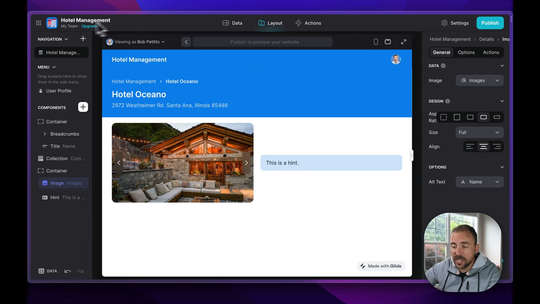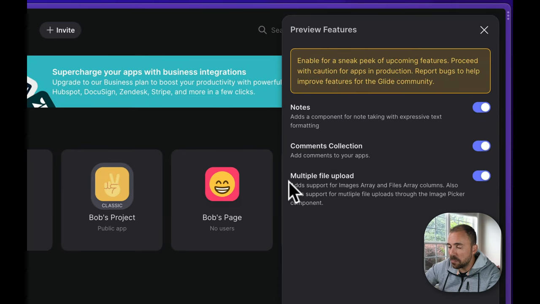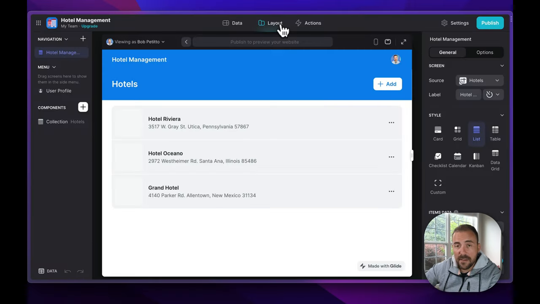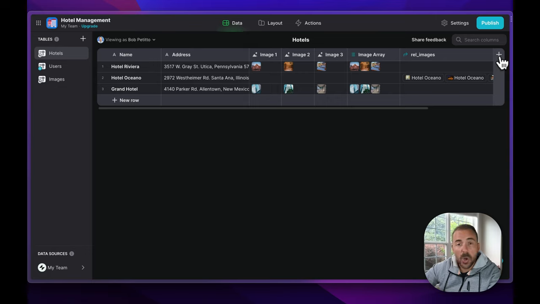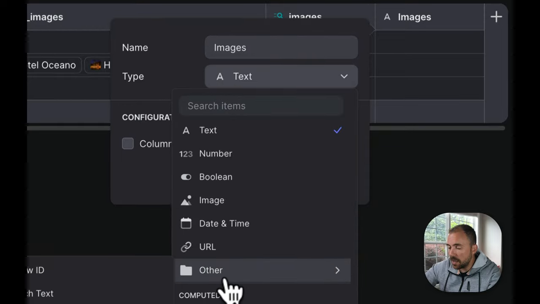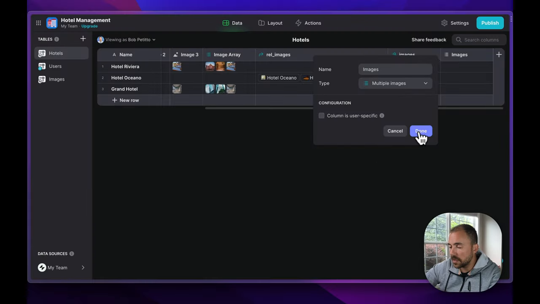So in order to enable it, you have to go back outside of your team folder, go into previews, and enable multiple file upload, this third one down here. Okay, once you've enabled that, I'm gonna go back into my app. You now have access to a brand new column called the multiple image picker. You also have a multiple file picker as well, but we'll dive into that in a later video. So now I can call this just images, and under the other column, you see we now have a devoted column to multiple images. I'll hit done on this.